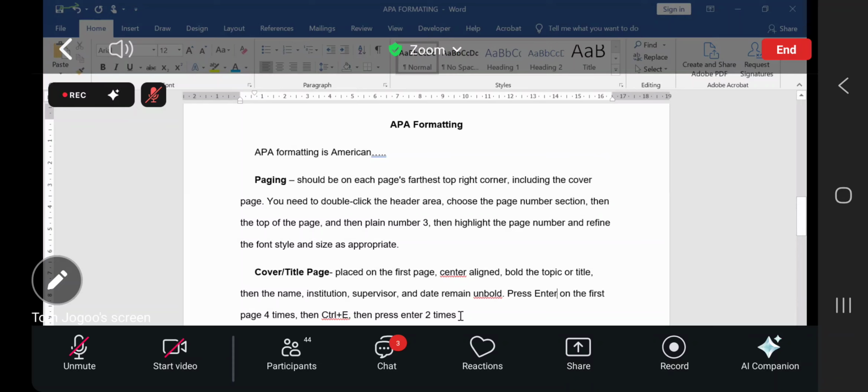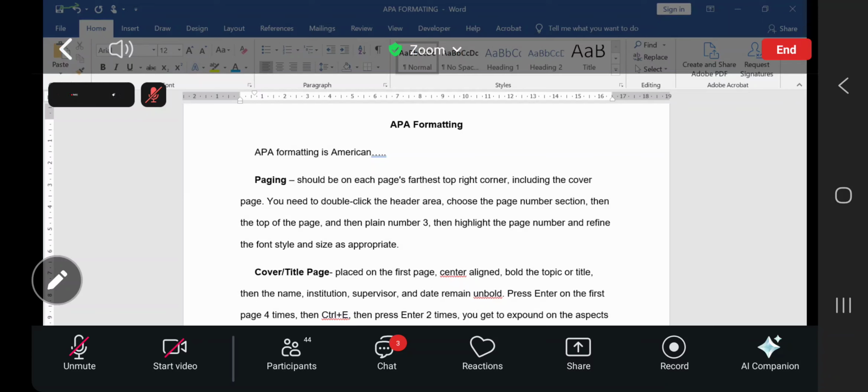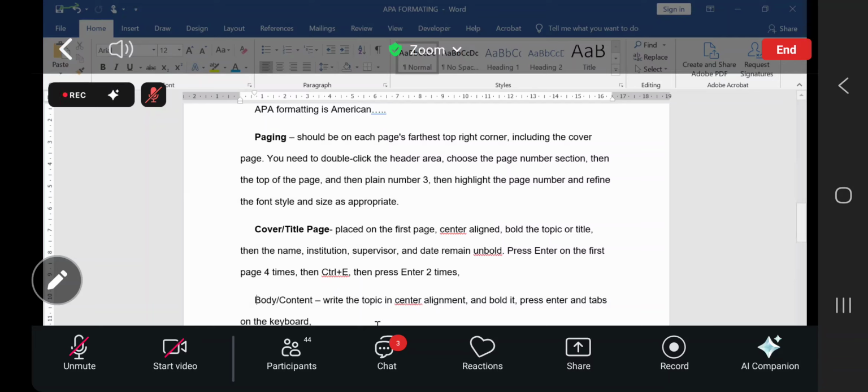So here, after you've done this on the content, you get to expound on aspects to write about. That is it. That is the body. The body is more of whatever you are going to do there.